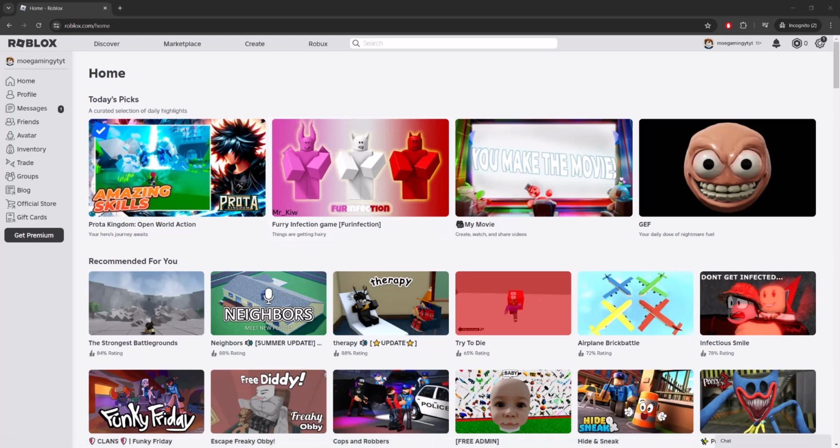Today I'm going to show you how to fix the Roblox error code 266. If you're facing this error code, it's most likely either you just have a connection issue or you just need to log out and log back in. Basically, I'm going to tell you what to do to fix this. So let's get right into this.